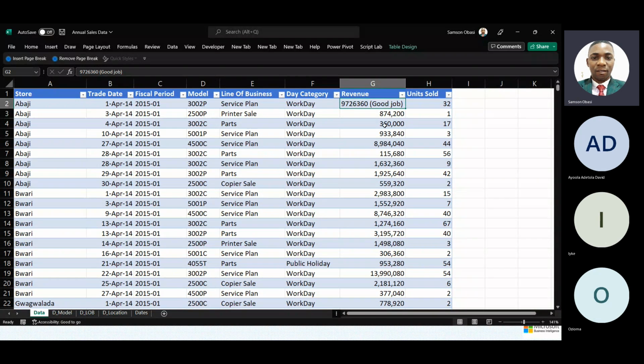So those things are necessary for us to take into consideration. If we must have comments, if we must capture such comments in our data, please always insert a column called comments. Always have a column called comments.